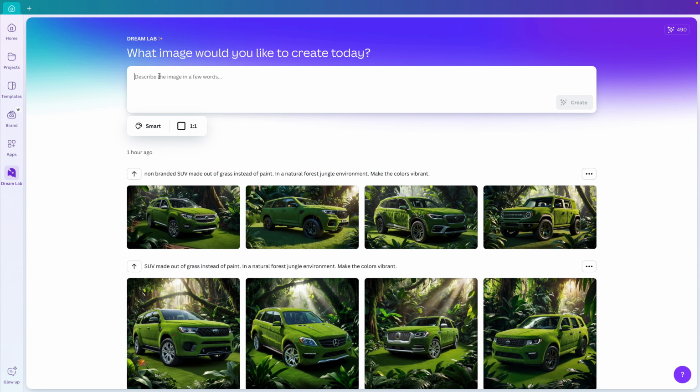So here I'm going to type in a non-branded SUV made out of grass instead of paint. So this way we mention that the exterior of the car should be grass. In a natural forest jungle environment. This way we explain what should be the environment of the car, and we want to make the colors vibrant.